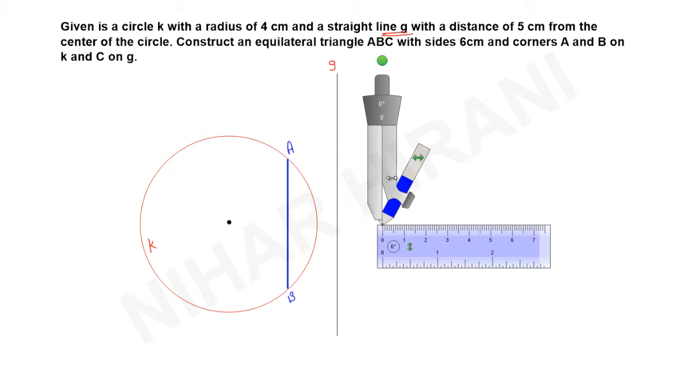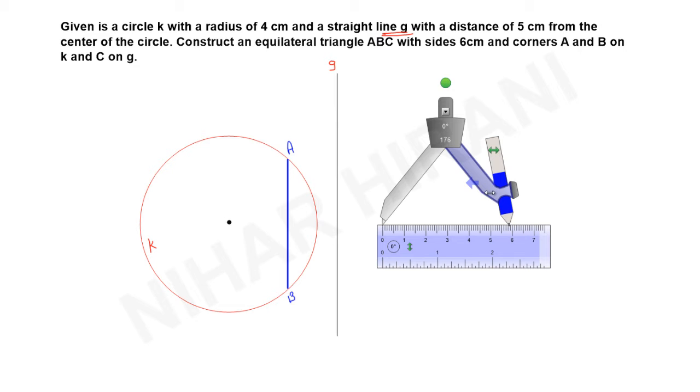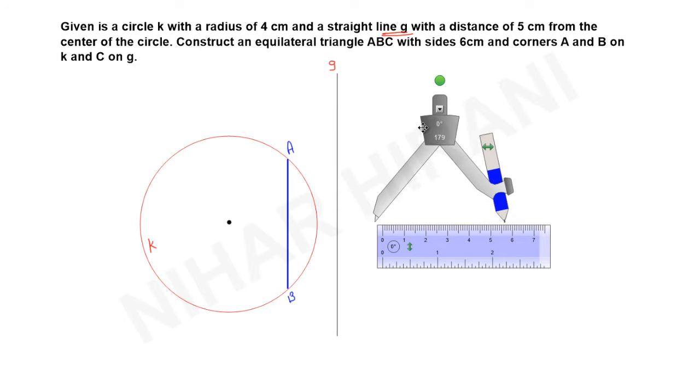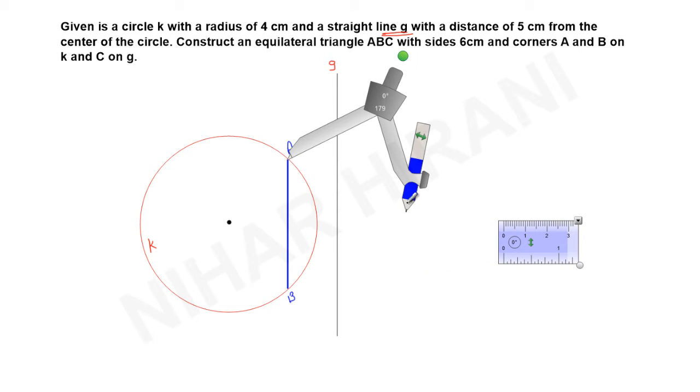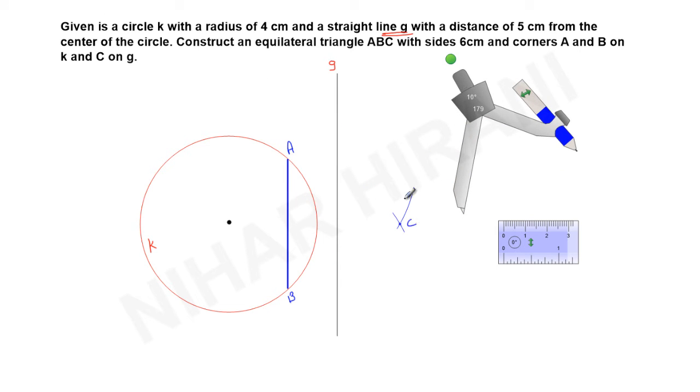Now I will take 6 cm radius on my scale, and this is my 6 cm. I will put my rounder over here. I will make one nice arc here, and then I will repeat the same process from point B, and I got this point. Let's name this point C. So what I did, I made the triangle ABC with each side 6 cm.